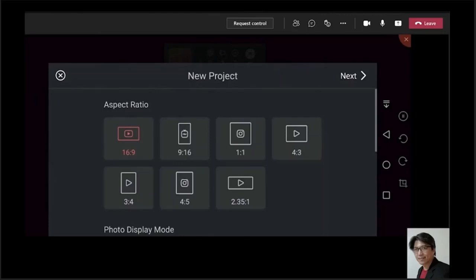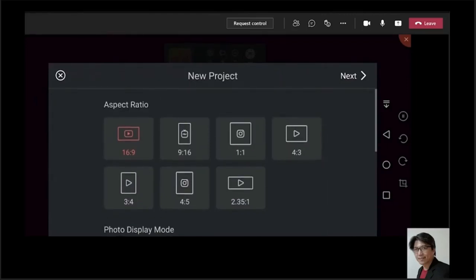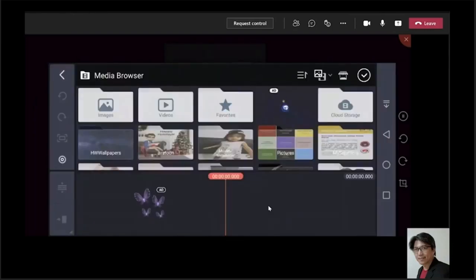Just click on this create button and then choose a ratio. You can see from here 16:9 is the horizontal frame for YouTube, the common size for horizontal landscape mode. And this 9:16 is a portrait mode for you to share on Instagram or TikTok. So we're going to choose 9:16 as our platform ratio. Okay, click on next. So now you're in this media browser.